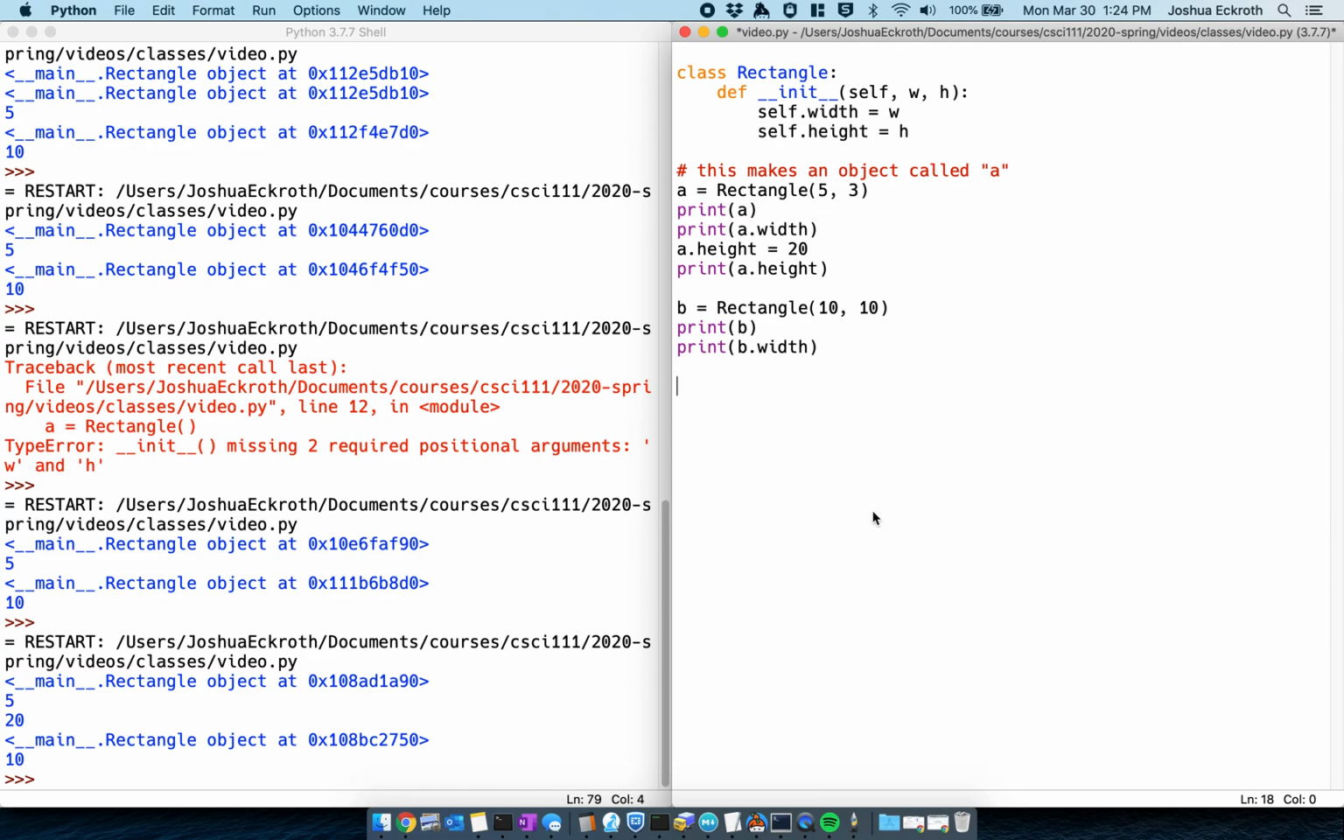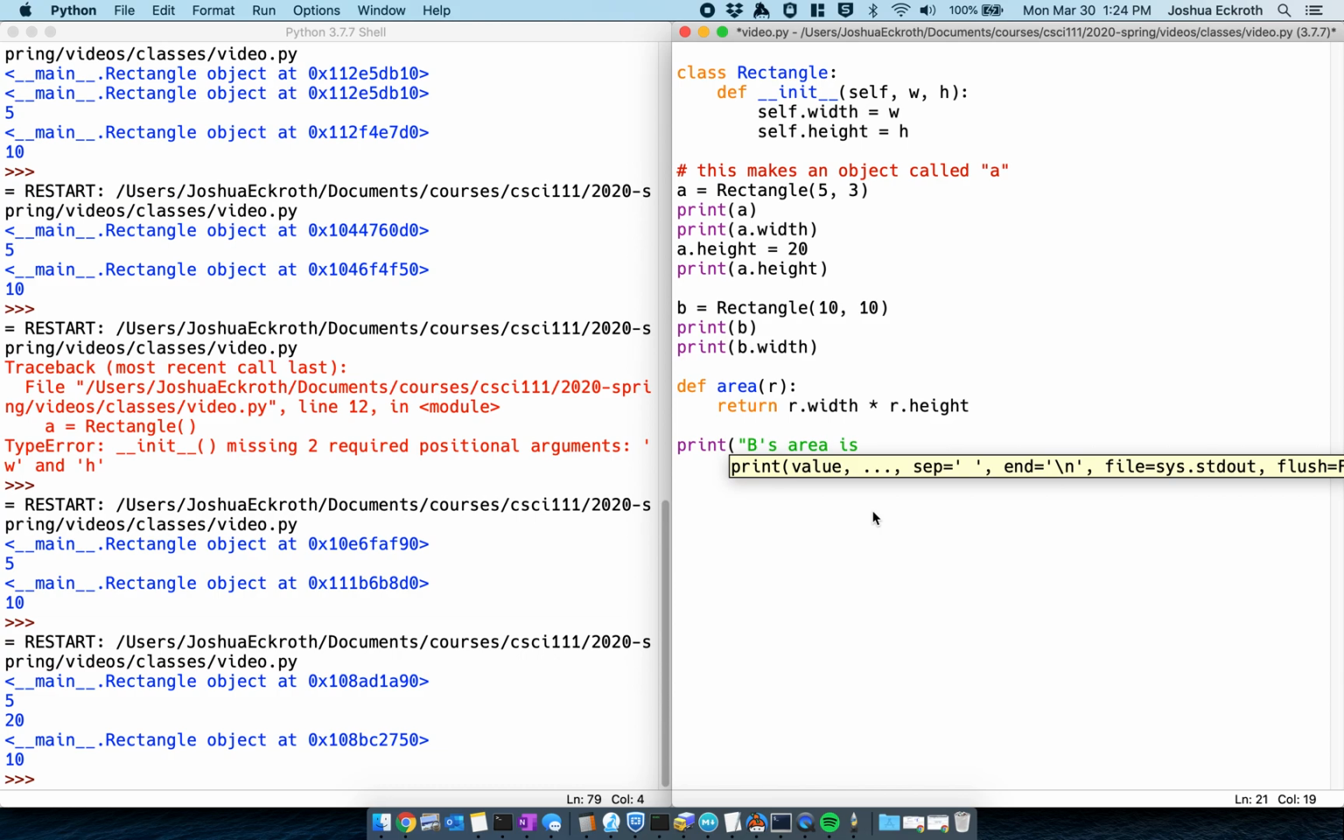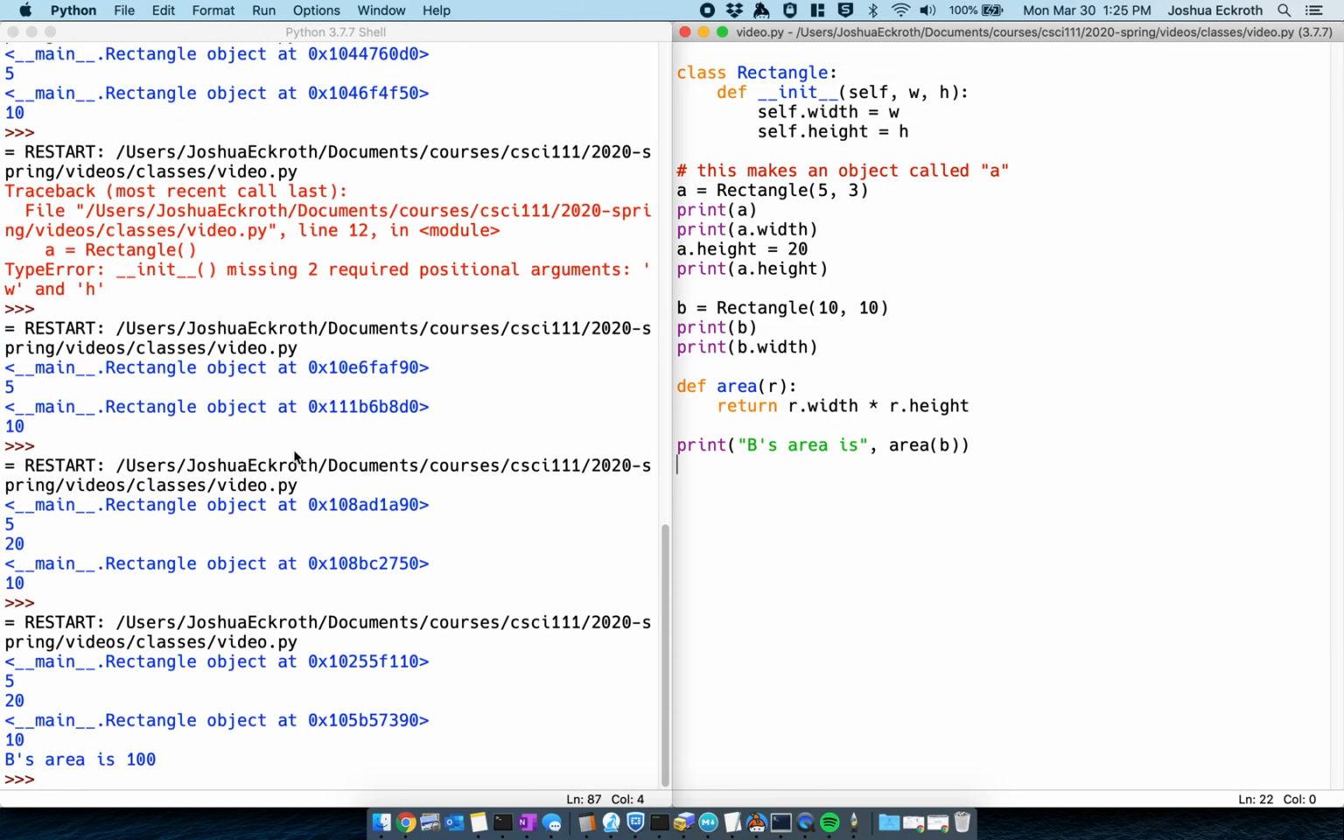Now, I could define an area method where I take a rectangle object and I say the definition of area. So then I can say print B's area is, and then I can pass in area of B. And since it returns the multiplication, it should print it. B's area is 100 because it's 10 by 10 times 10.